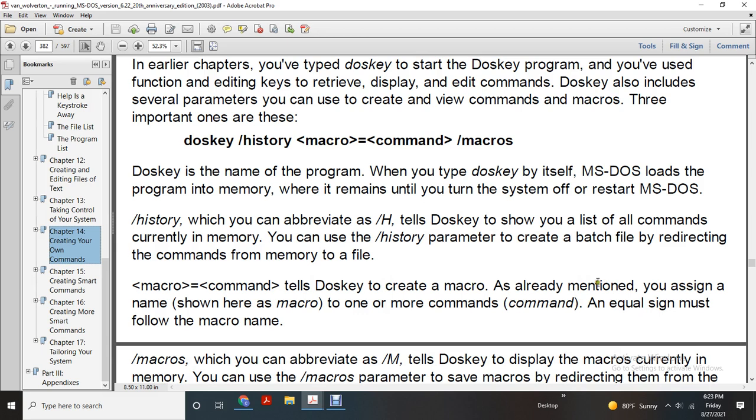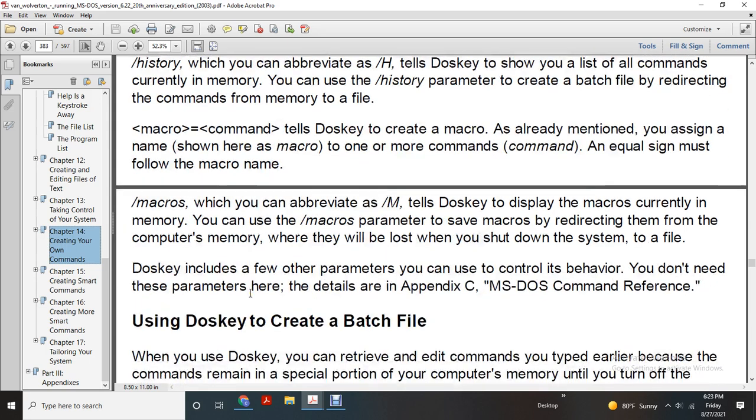As already mentioned, you also assign the name to show the macro one or two more commands. An equal sign must follow the macro name. Macros, which may be abbreviated with the M parameter, tells DOSKey to display the macros currently in memory.